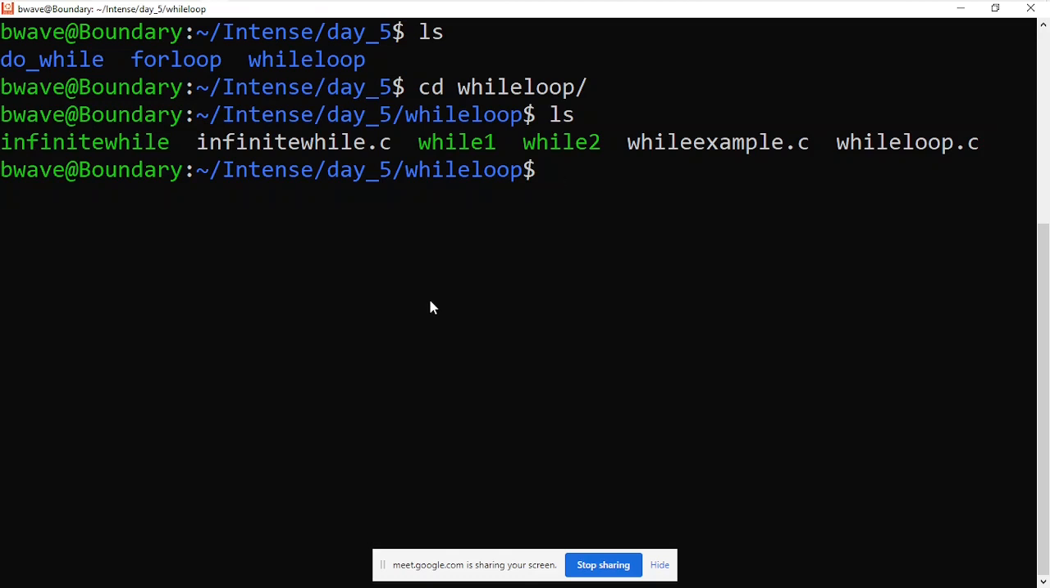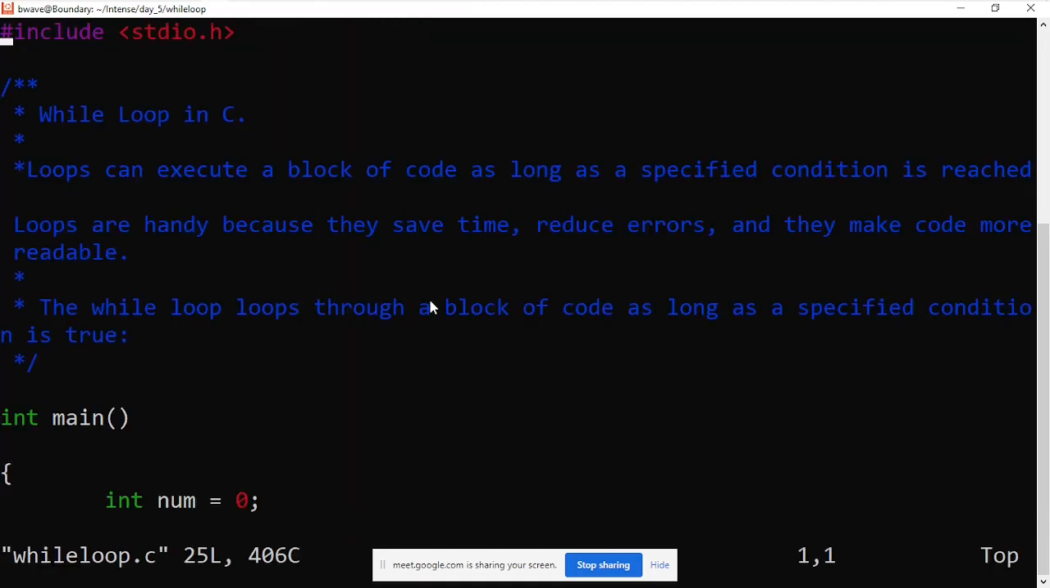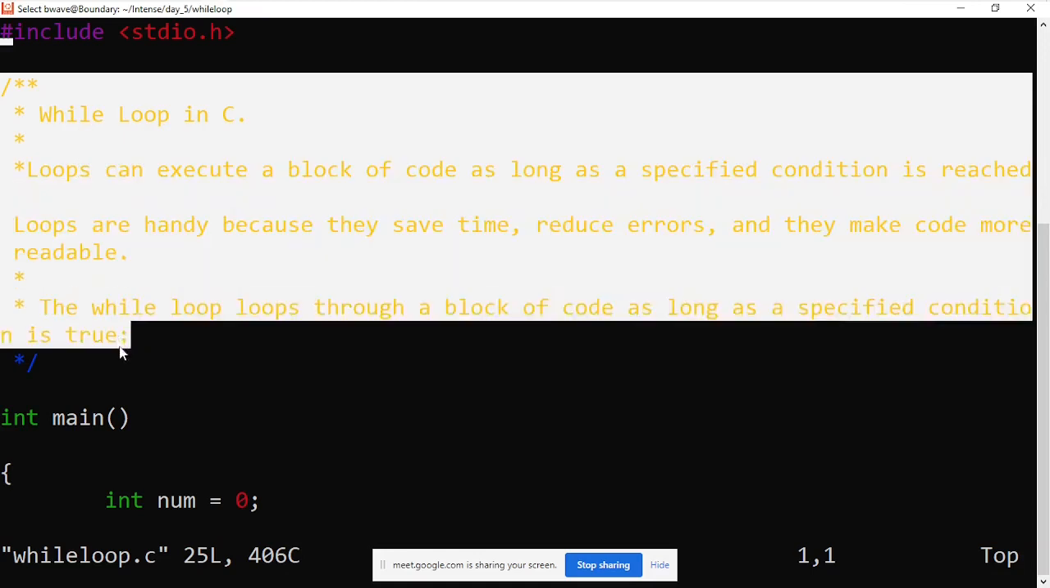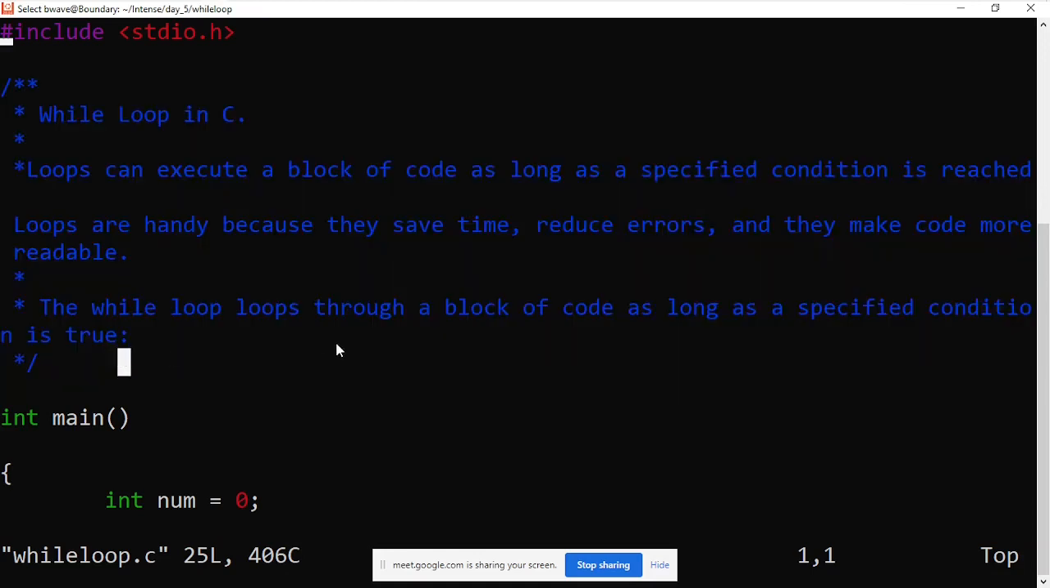So let's say, how does this while loop work in C? All right, we have some kind of message here that I wrote in the comment section of this program.